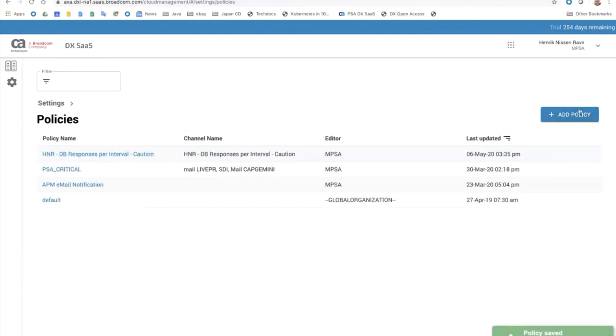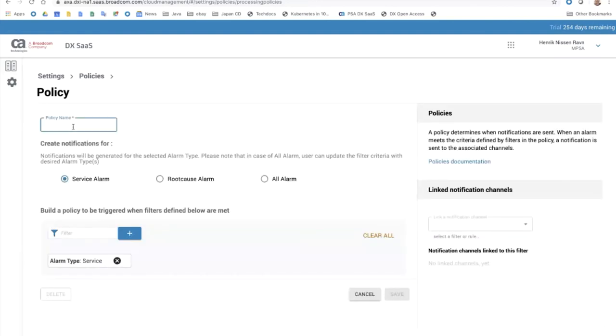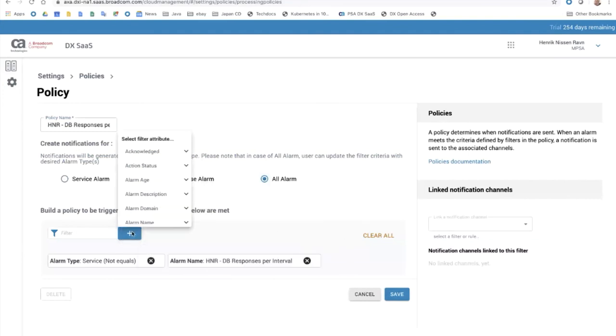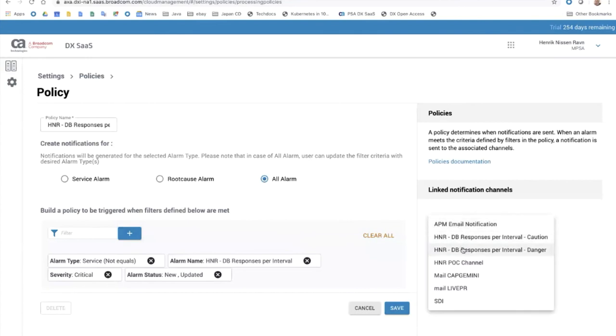And then I will be doing the same thing for the danger, or a similar thing, obviously. So danger, okay, all alarms. I will choose the alarm name. That will be the same as before, so I'll just paste it in, right? I will then add the severity. There you go. And that would obviously be critical this time. And for this, I also only want new and updated. I don't want them when they're closed. So that's my filter. And then I will select the danger channel.